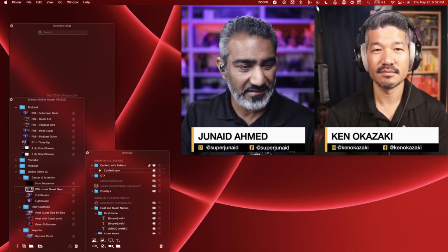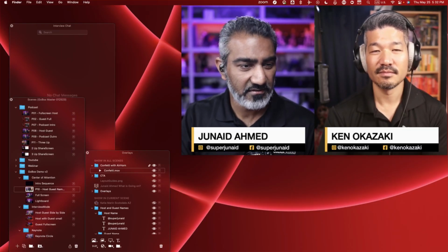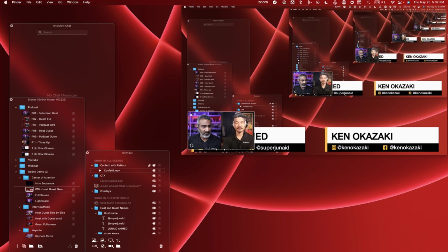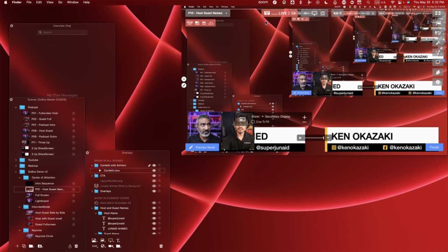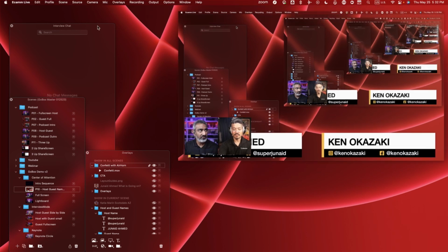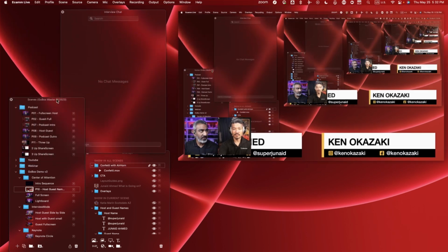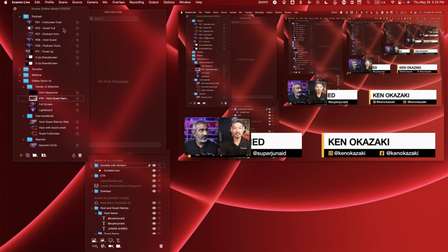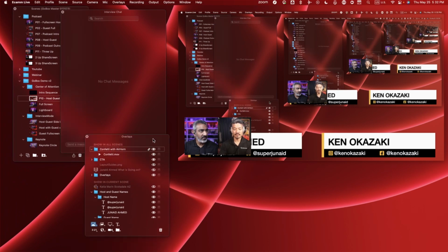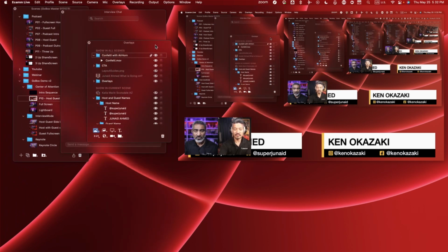So what everybody's seeing is the screen. Let me look at the preview window. Program Live just still sees the both of us. And if I click on this little icon, I see everything. So this is our window for Ecamm Live. This is the chat window, and this is the scenes, and this is the overlays. So the names are actually sitting inside the overlays.